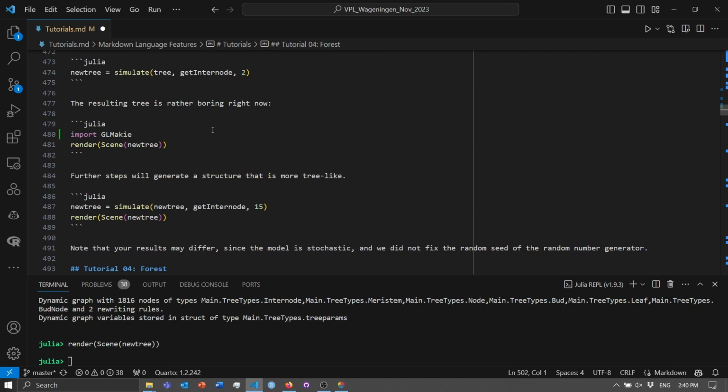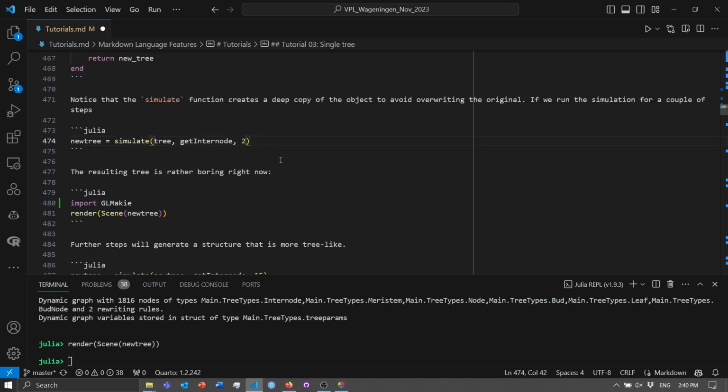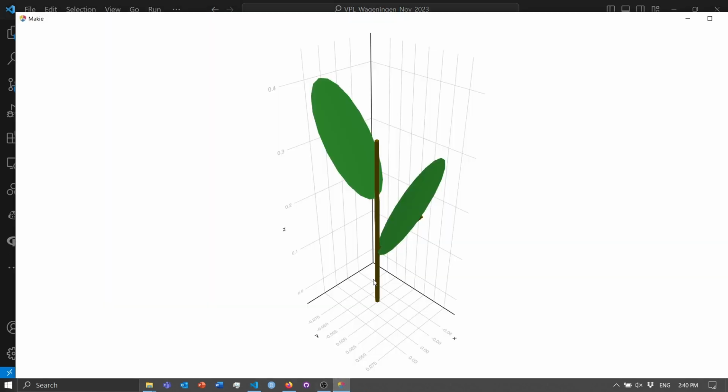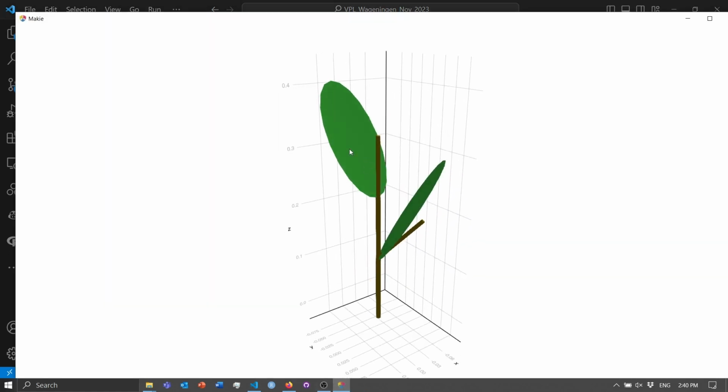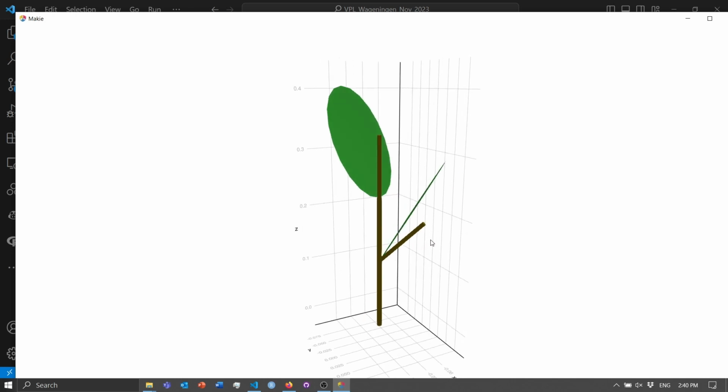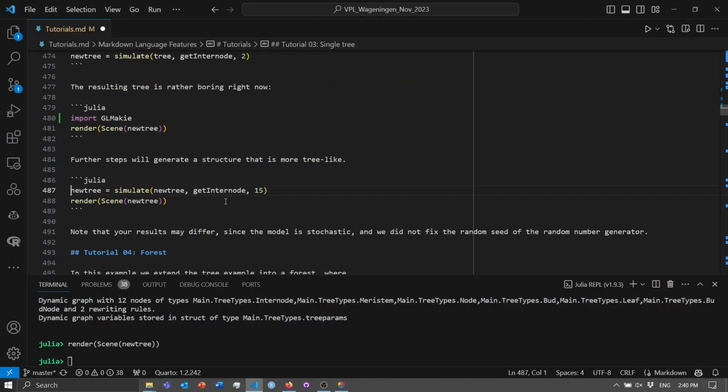So we can do it again. So the original tree has no branches, but now I run twice because I said 2 steps, right? And then when I render it, it has generated 2 leaves. That makes sense because 2 steps. And well, actually this branch broke, but that was just by chance, because it didn't have such a high probability. And then I run it 15 steps more, and you see that now I use new tree, which was returned by simulate. So this is the tree on the second day, at the end of the second day.